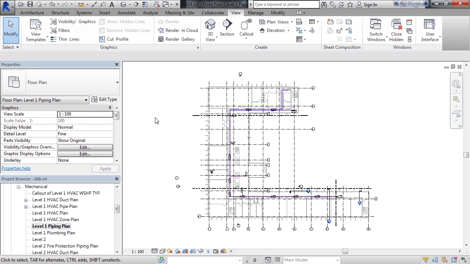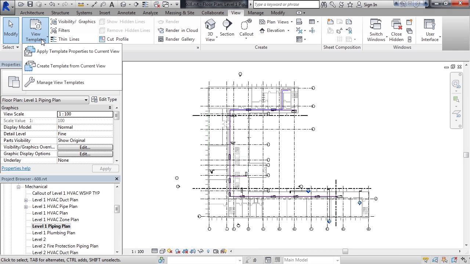So to see these templates for views, let's go to the View tab on the ribbon. And then all the way to the left, you have View Templates. And it's a drop-down. There are 3 options in the View Template drop-down. The first one will allow you to apply a View Template property to this current view, meaning you would select from the template and then it would apply those settings to this view.